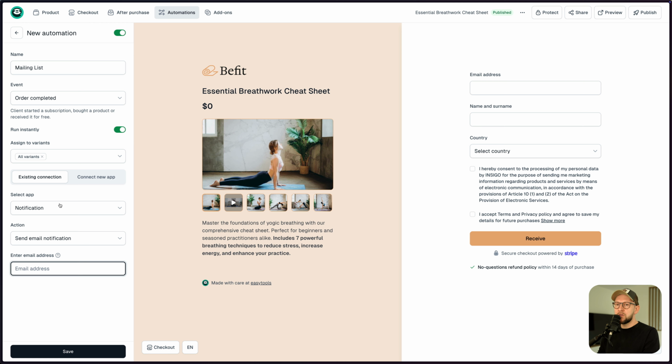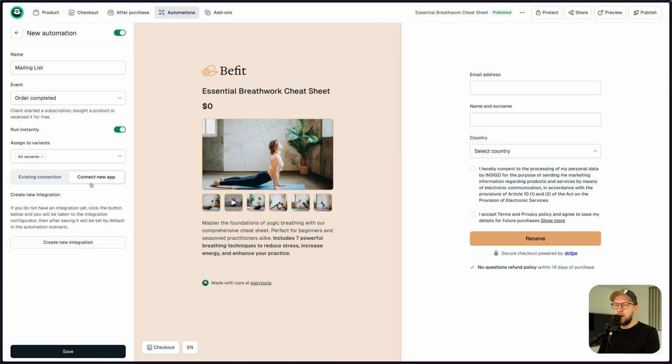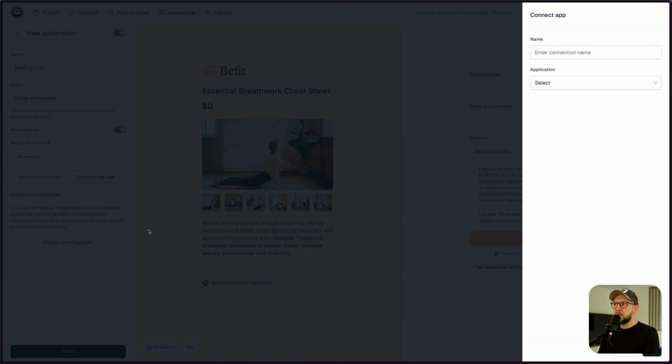But we want to do something different here. We want to connect a new app. Now, let's create a new integration, and this will be our MailerLite. So I will search for MailerLite here and select it, and now I need to provide the API key.